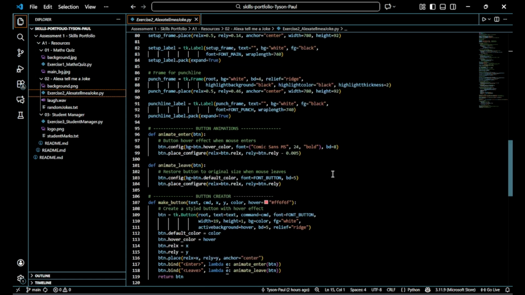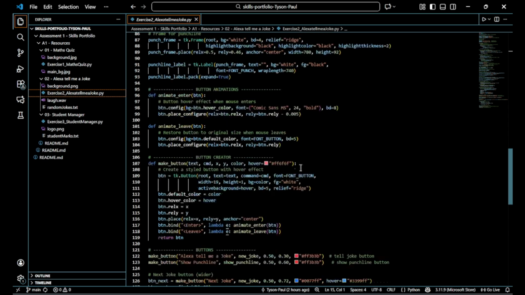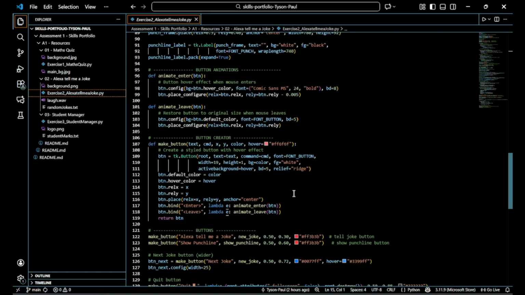So the next one is buttons and animation. This is used to improve the UI. I added animated buttons. When you hover over a button, it gets larger, changes color, slightly moves upward, and the font becomes stronger. The make button function creates a consistent button with hover effects. This program includes the Alexa tell me a joke button, show punchline button, next joke button, and quit button. All these buttons have this animation.